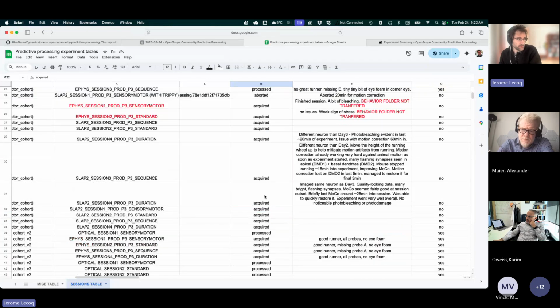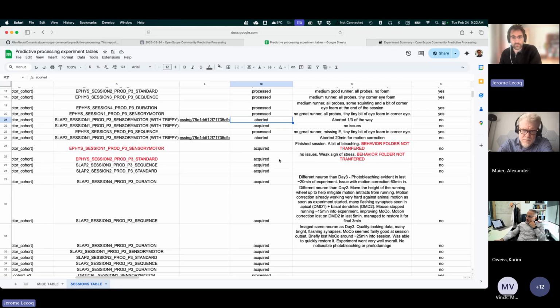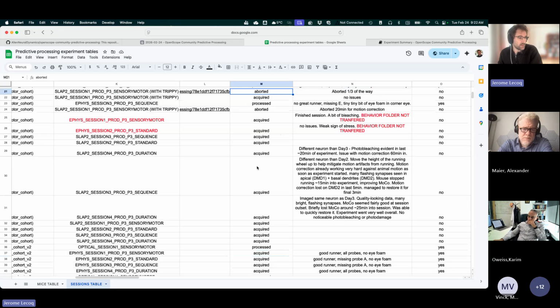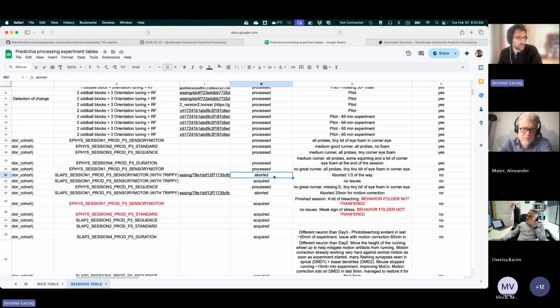There are sessions that are written as aborted. I thought it was helpful to show them. In some cases, we decided midway through the experiment to end the session. That could be for technical issues or for making sure the mouse is comfortable during the experiments. We don't want to push beyond that. And so you should see these instances here several times.